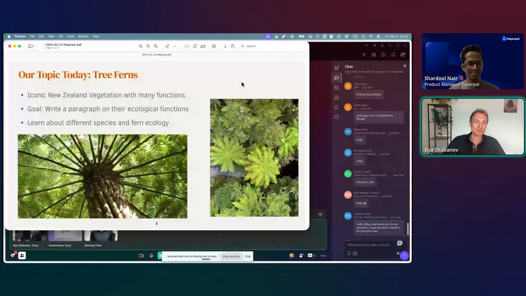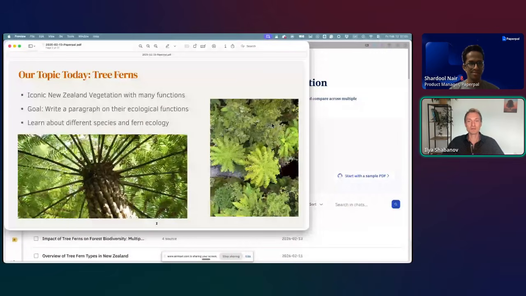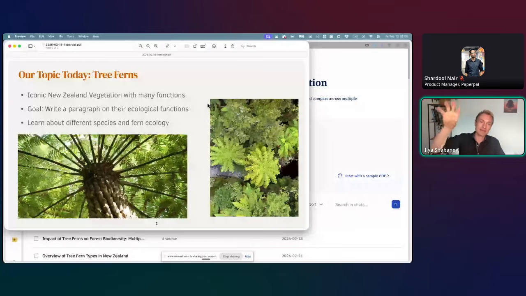And our topic today, maybe let's switch here. Our topic today are tree ferns. These are some iconic plants in New Zealand, and our goal today is to write a little paragraph on their ecological functions. Of course, it's not a full literature review because it would take a really long time, but we will get one sliver, one little idea that we can explore using AI and using a few papers and writing them up together. So you get a bite of every step of the process, and then you can just times 100 what I have done, and you would have essentially a literature review in a week or so.